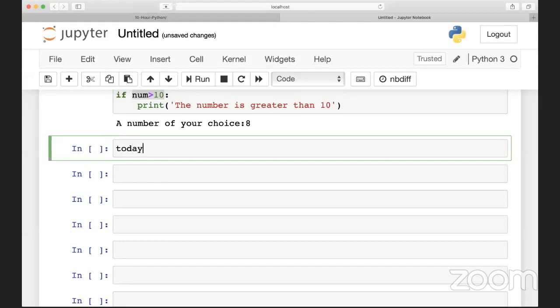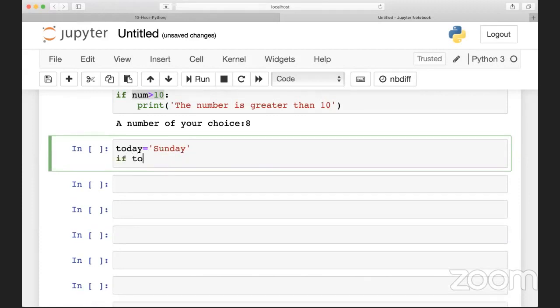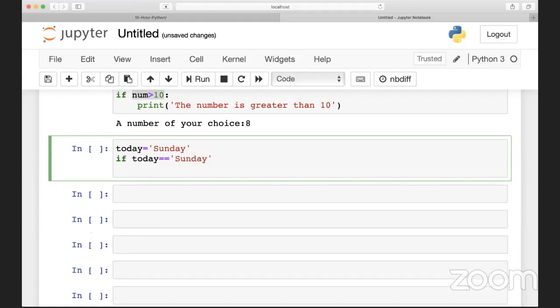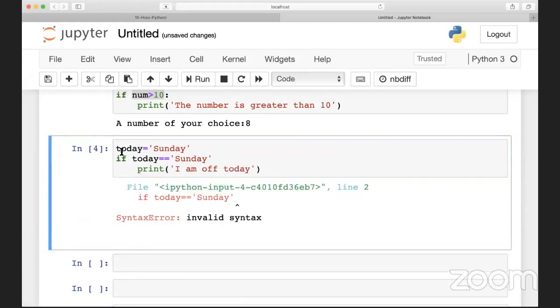How about this? Today is Sunday. If today is Sunday, print I am off today. Let's see.